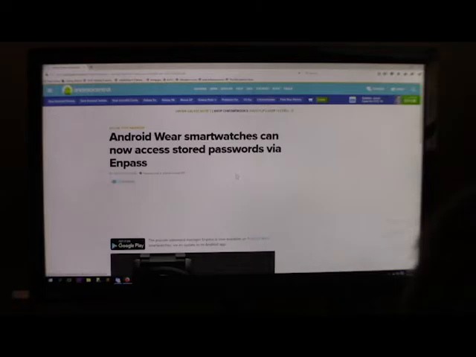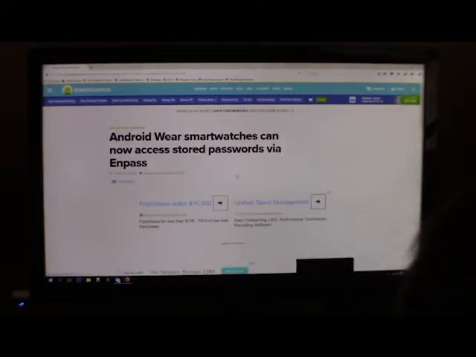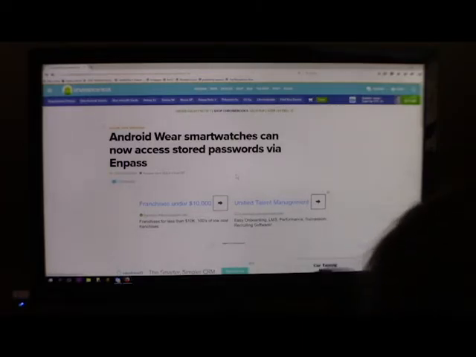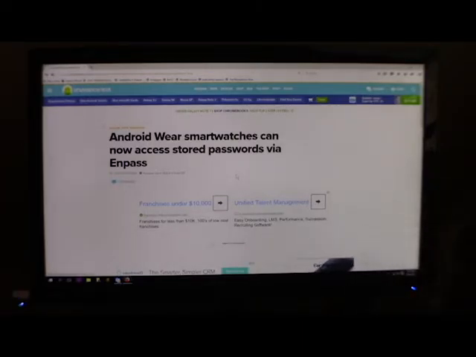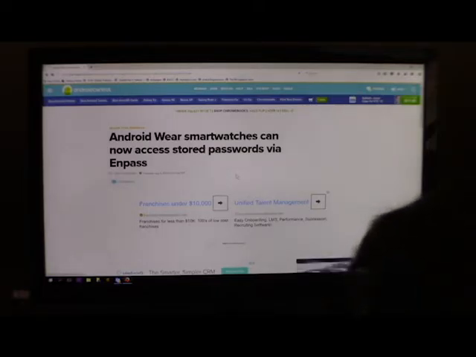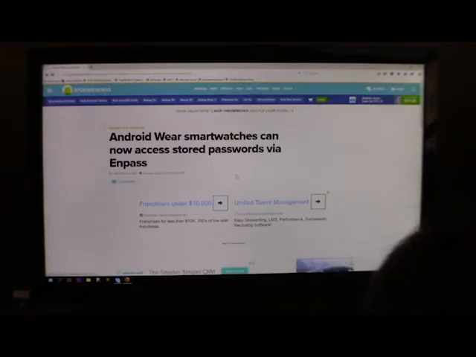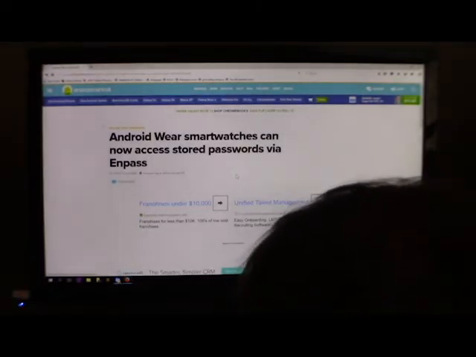Android Wear smartwatches can now access stored passwords via Emphasis Android Central. Document busy. Clickable HTTP. And it'll give me the URL. I just hit Control to stop this. So as you can see, I'm able to do everything that I need to do online for searching the internet, researching, YouTube and all that stuff. It's really neat. I really like that.